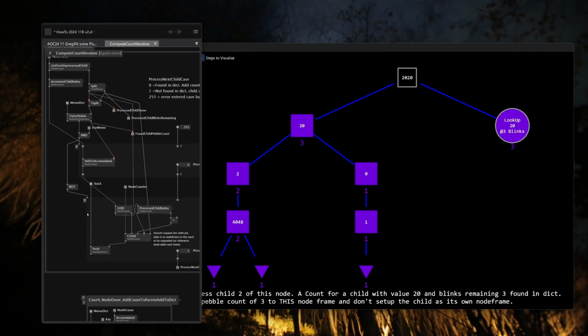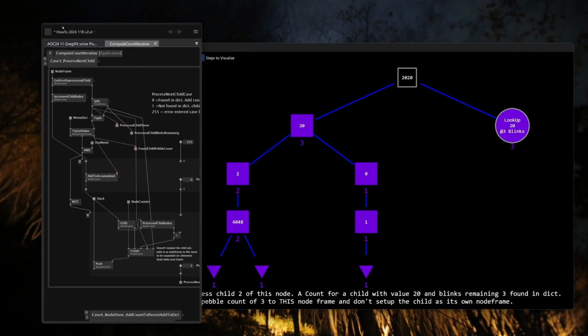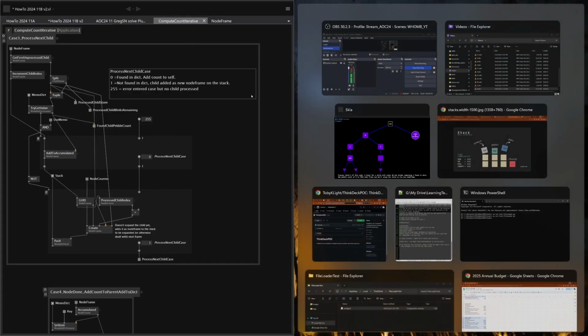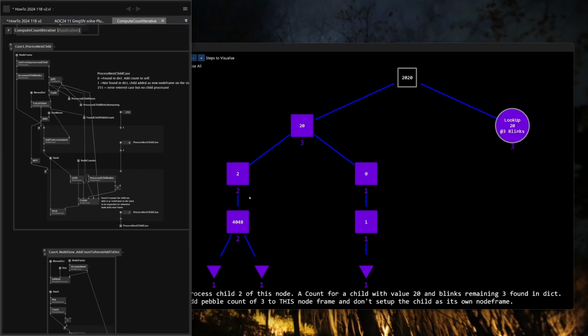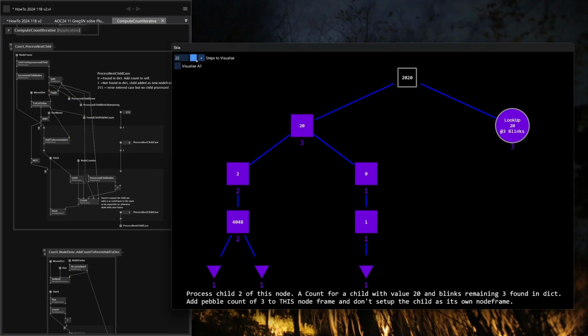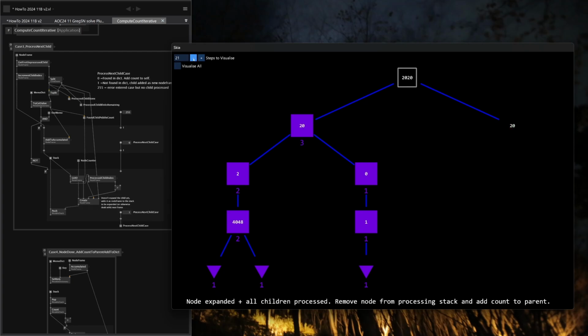The second case in processing the children, I should make this bigger. It's a bit annoying, isn't it? Sorry. The second case in processing the children is when it didn't find it in the dictionary, and of course, so we actually need to do the processing, and that's when we're creating a node frame and adding it to the stack. So that's when we're doing, let me go back until we do it. Yeah, here we go. This is doing that. So it's saying, okay, I worked out that 1 is my child, and now is the step where I've actually added it to the stack, so it's the next thing that gets processed.